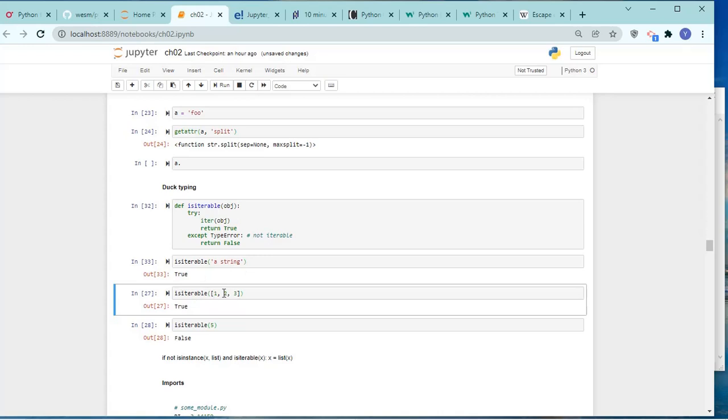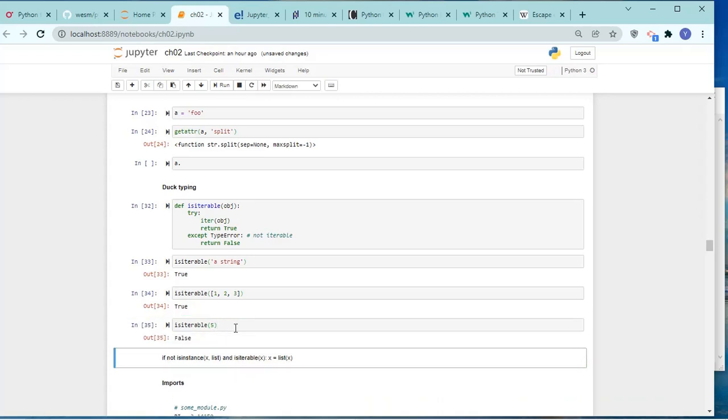So is this list, the list 1 to 3, iterable? Yes, it's true. So is an integer actually iterable? It's just a single element, right? So it's not iterable. That gives you false.